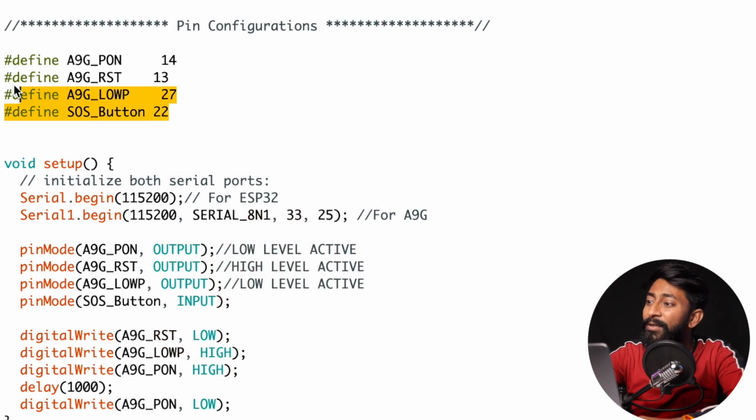So I have defined all the pins, like necessary pins for powering on the A9G board automatically. So in the previous version, we need to manually press the power button on the A9G board to power it up. But now the ESP32 board will take care of powering up the A9G board, and those are the pins. And here the SOS button is attached to the pin 22.